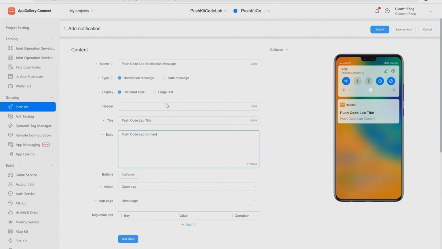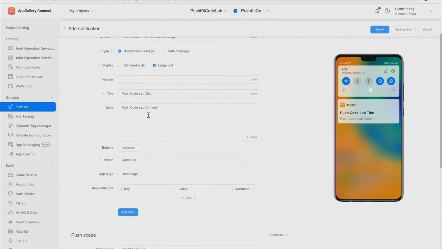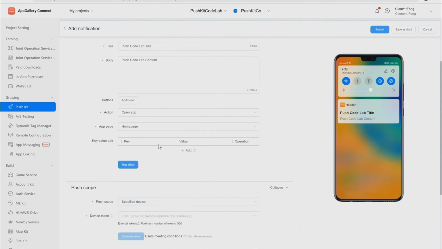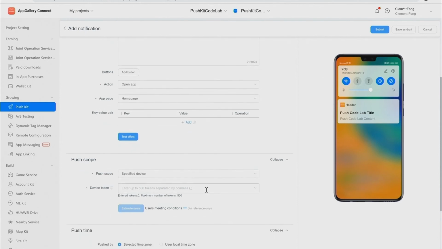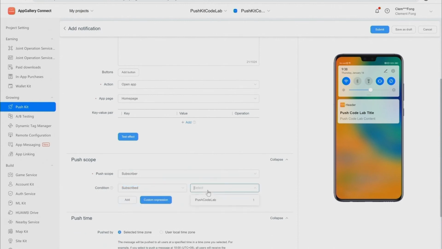Content. There are other configurations we can make here, say large text. We can add action buttons, or we can configure the actions. We can open the app with the homepage, a custom action page, a custom intent UI page, and also add other key-value pairs into the message. Now, let's also send it to the subscriber of PushCode Lab.